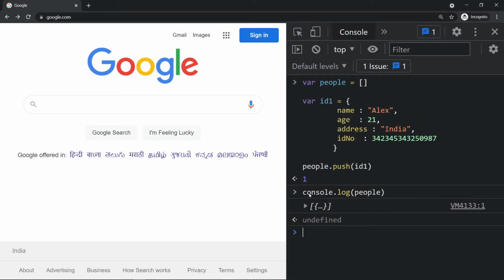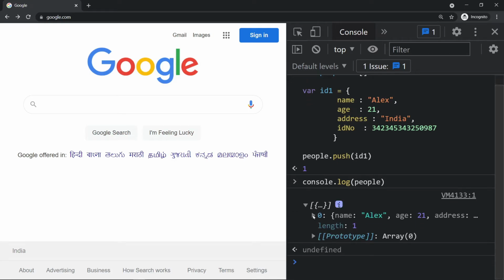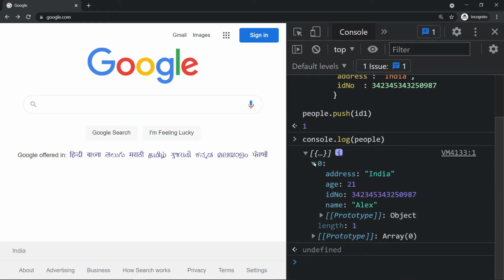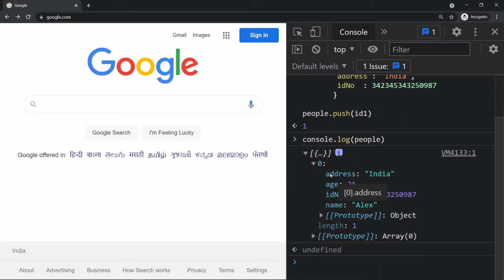You can see we have an array of objects. This is what is meant by an array of objects. At the zeroth index we have an object, and this object contains address, age, id and name. Now let us create another id.